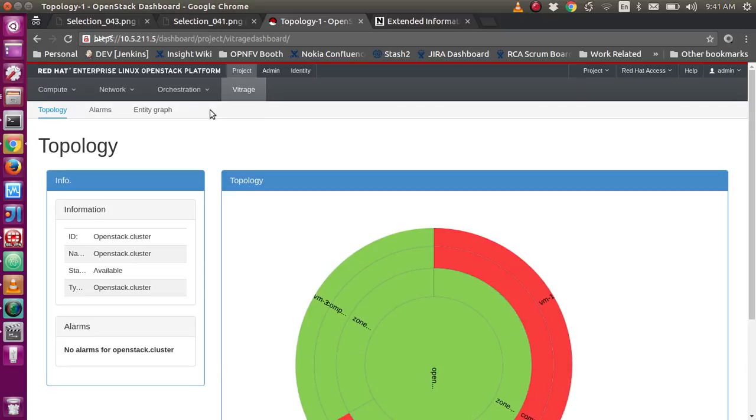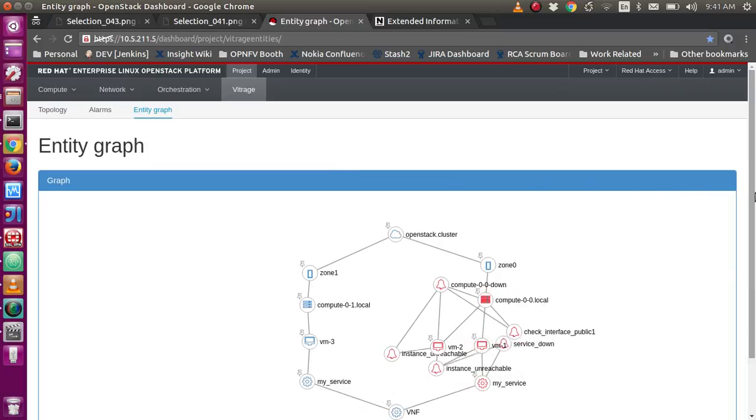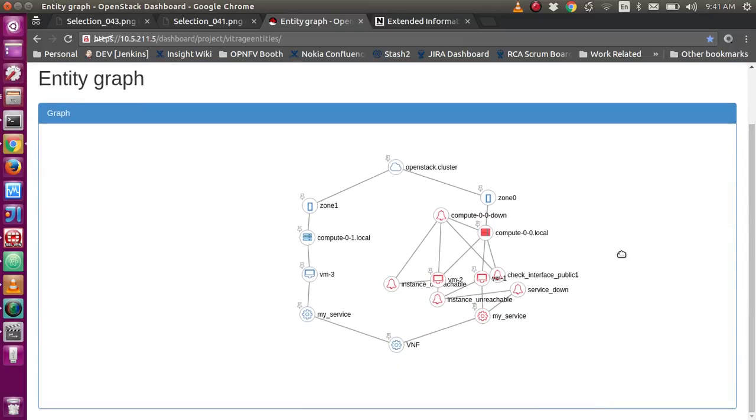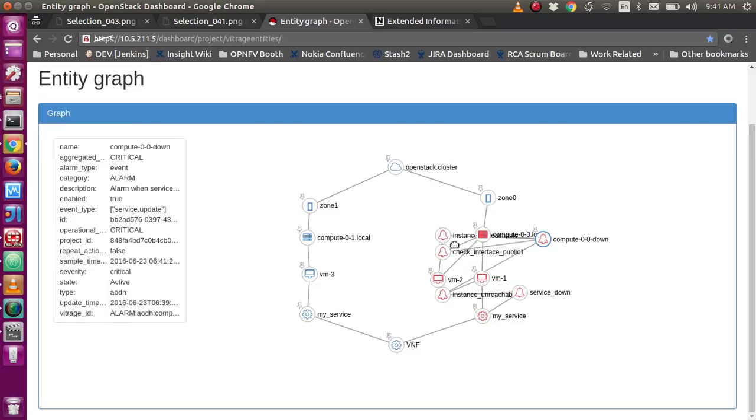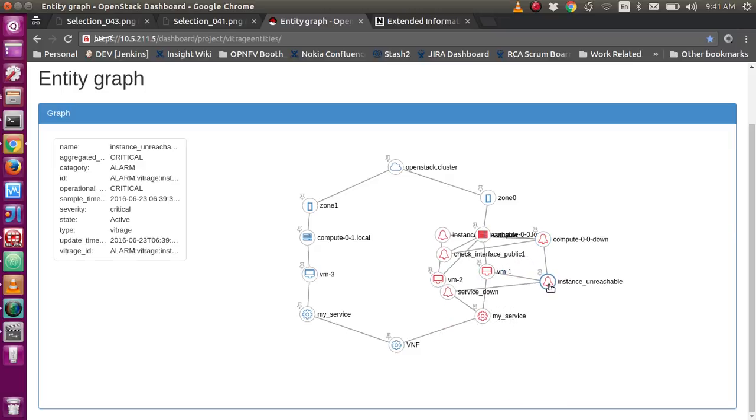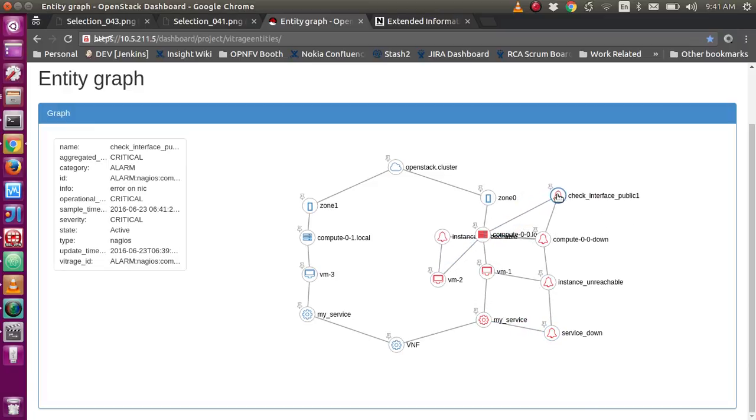Finally, let's look at the entity graph. As you can see here, the entity graph shows us the way the different alarms have been raised. Let's briefly arrange them to give a better sense of what is happening here.